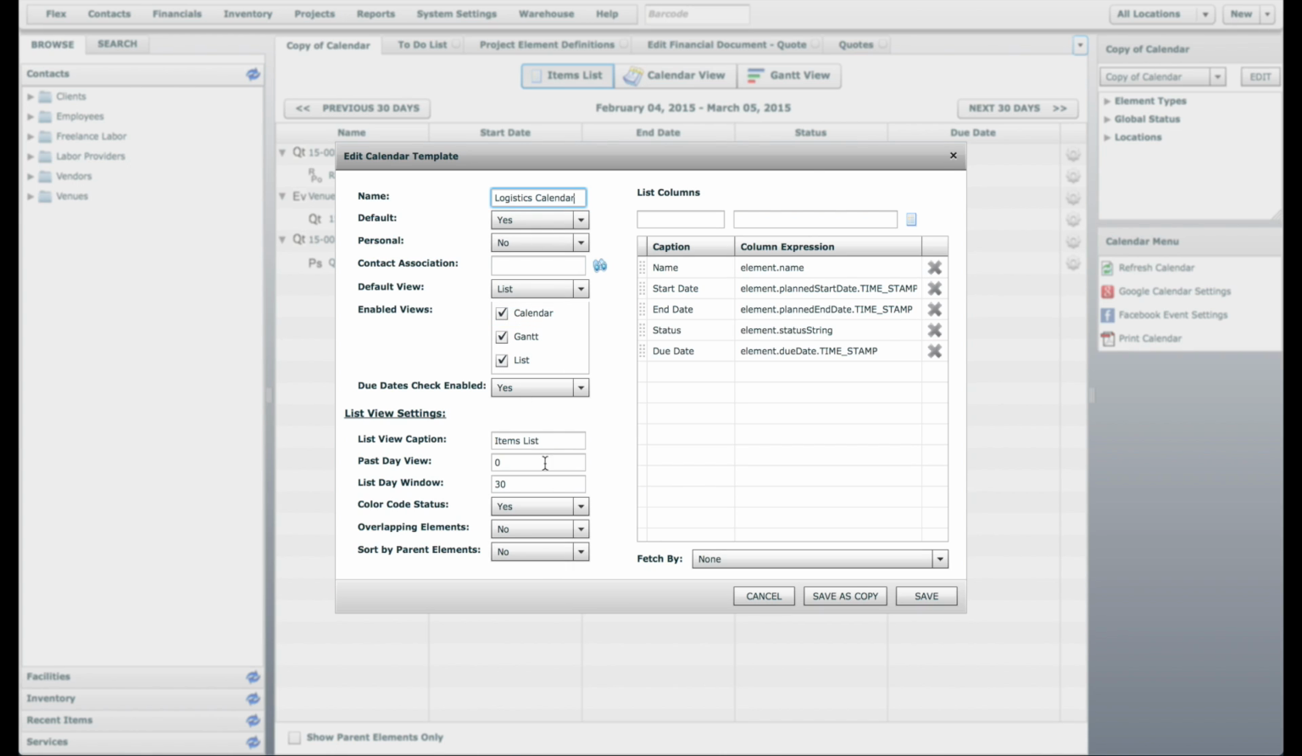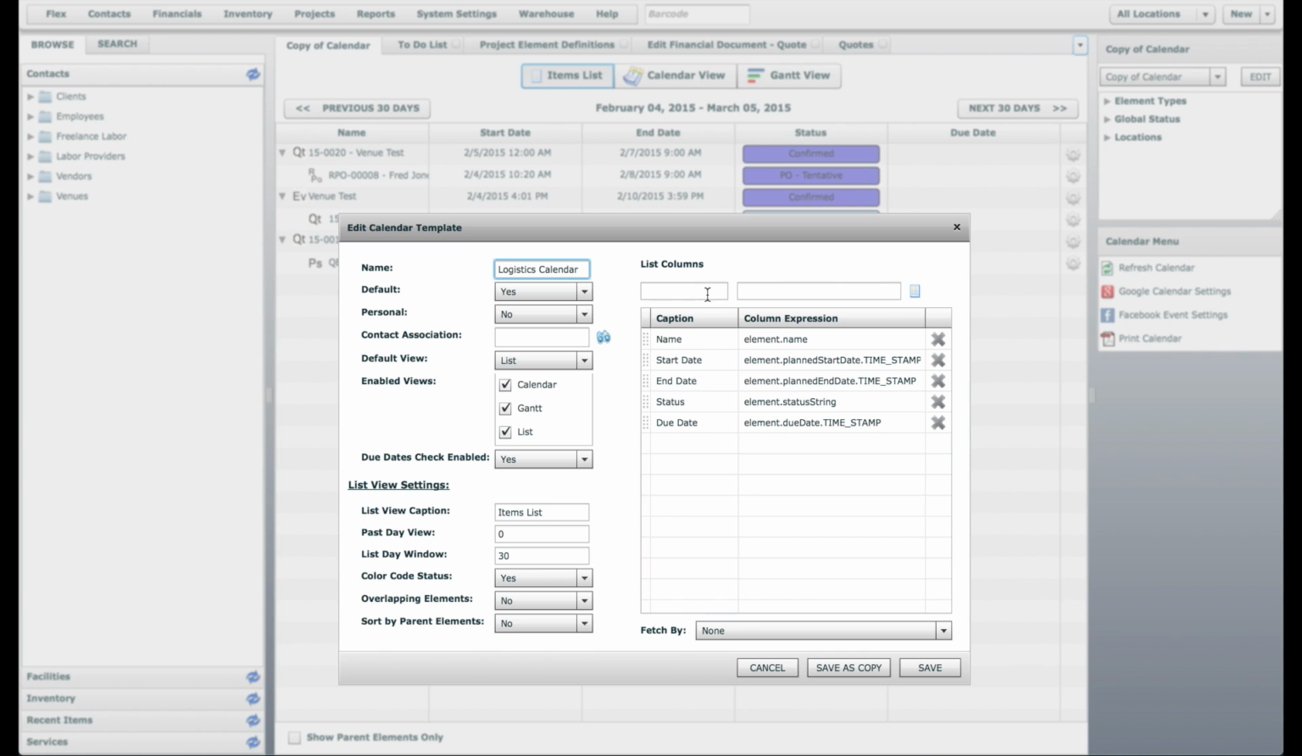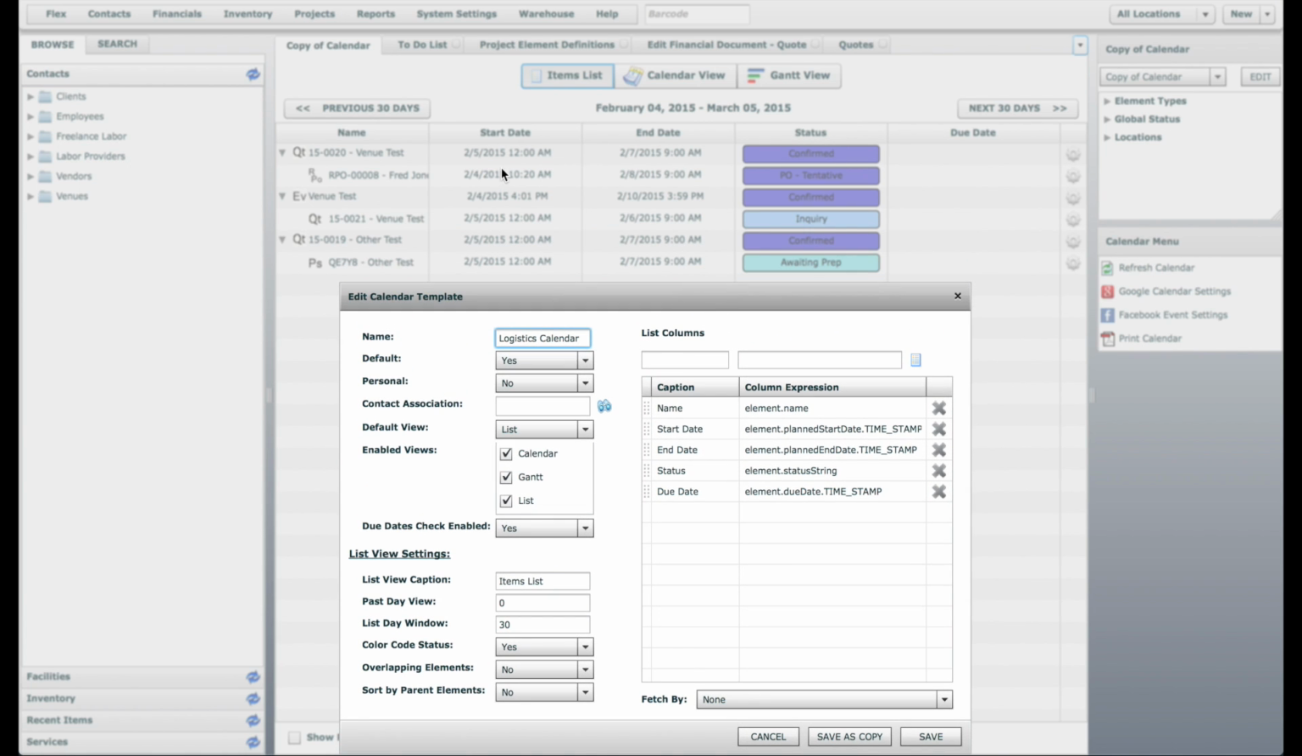And we don't really have to change any of this information. You can if you want, of course, but what we really want to look at is the list columns over here. So again, you probably want the start, end, and status on there. The due date probably isn't as important from a logistics standpoint. So we can delete that one and then add, just like we did for the quote search page, that will be the caption, and then we'll add the shipping method element expression. So we'll click plus. We could move it if we want, but I'll just leave it at the end of the list.